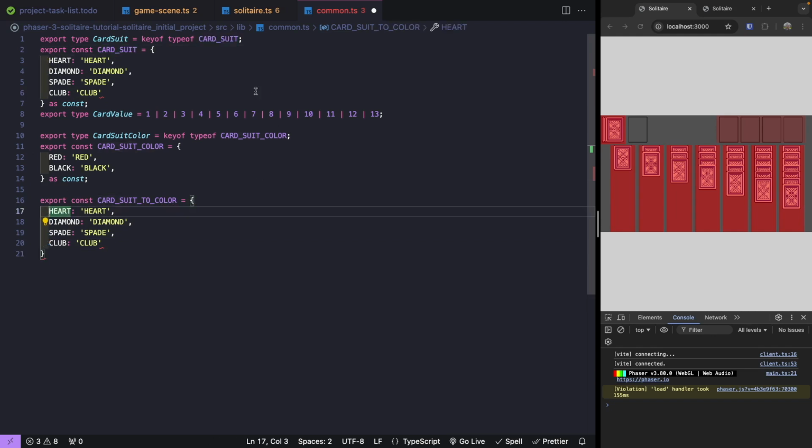And so I'm just going to copy this. We'll do card suit.heart, card suit.diamond, card suit.spade, and card suit.club. And so for our keys to be dynamic like this, we need to go ahead and wrap them in brackets. So then that way we can reference our variables to create the appropriate key.